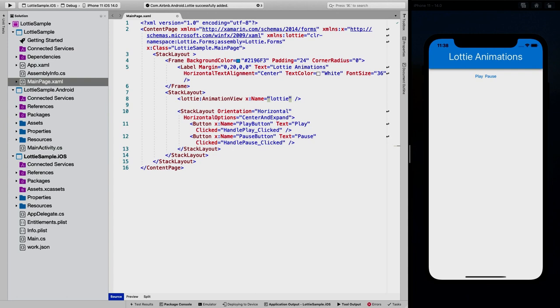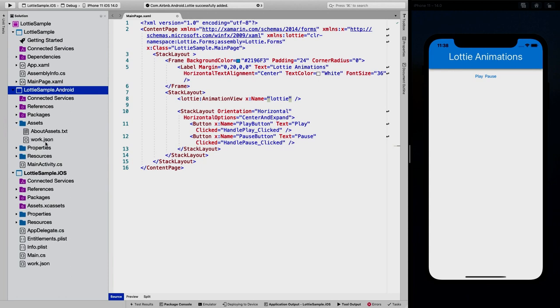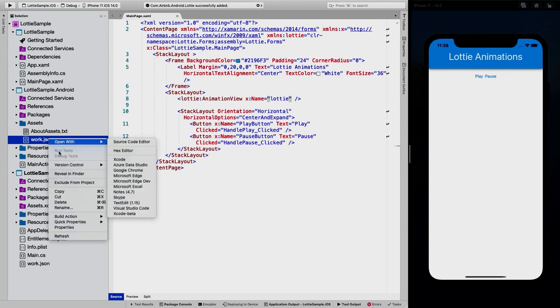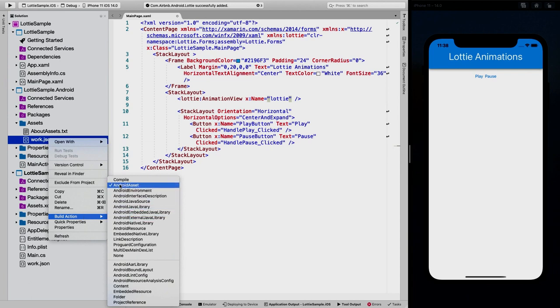So I have already downloaded a JSON file from the Lottie files because I'm not a great animator myself. I have to admit. So I've already downloaded a little JSON file and I've added it to my iOS project right here, work.json, and also to my Android project. And for the Android project, you want to add it into the assets folder. So here it is. And make sure that the build actions are okay. So for work.json, the build action needs to be the Android asset.